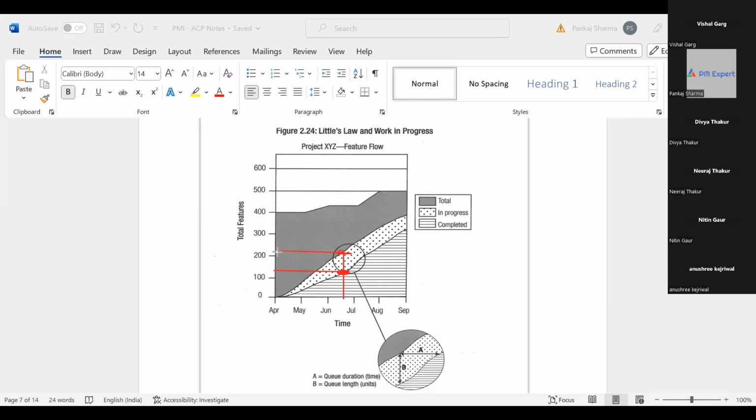And how much is the difference roughly? If I say 140, or this might be 220, so can I say that WIP is around 80? Now, if this distance is WIP, this is the total amount of work.